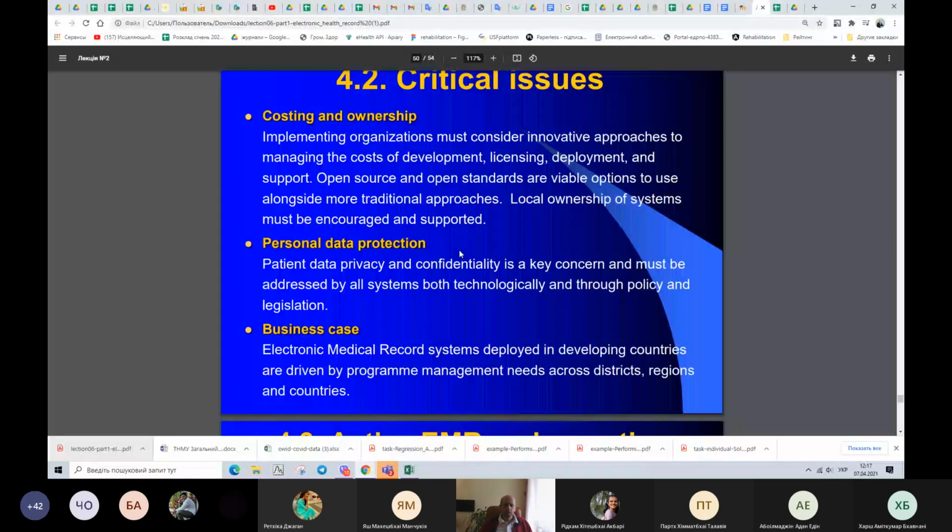Personal data protection. Patient data privacy and confidentiality is a key concern and must be addressed by all systems, both technologically and through policy and legislation. Business case. Electronic medical record systems deployed in developing countries are driven by program management needed across districts, regions, and countries.